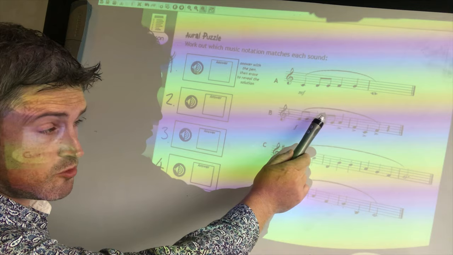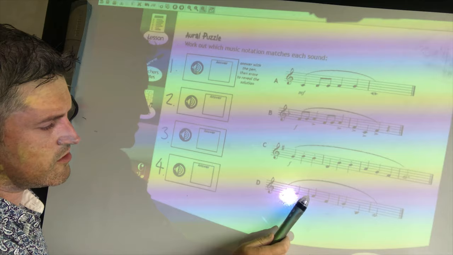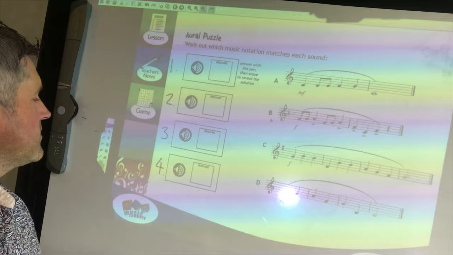Here is 1 to 9 again. Well, that's too many. This one has 7. My guess at this point would be that it's in B. Now let's have a quick look at this. So, playing again.